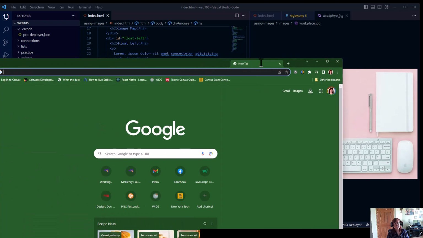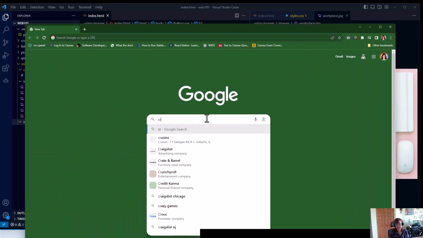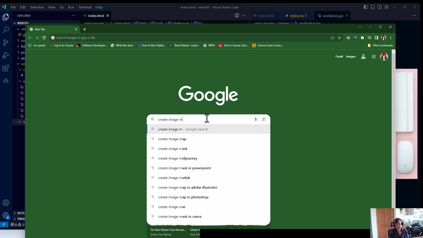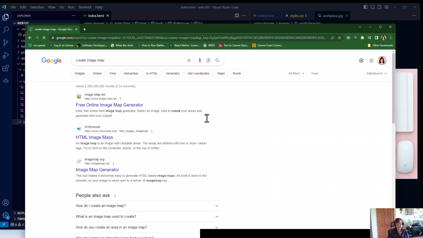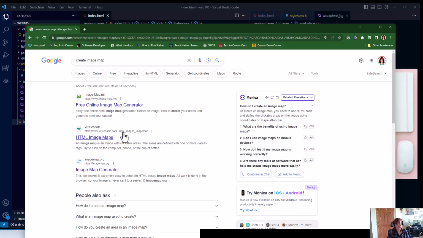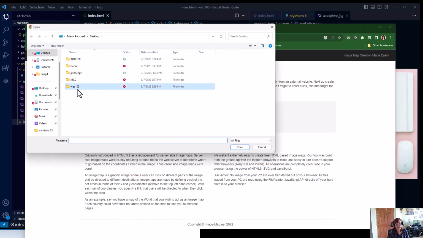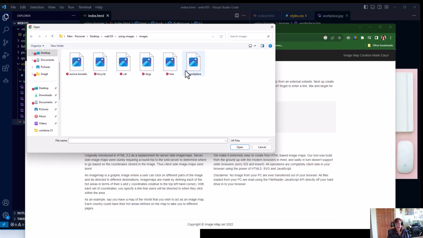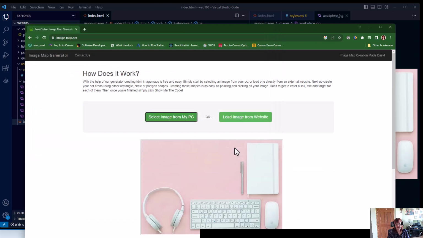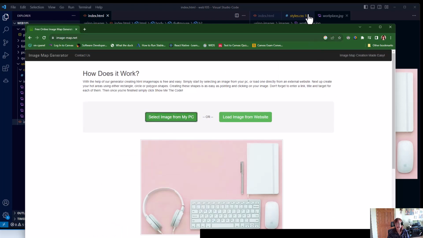So you can just do a search. I'm putting a link in the assignment too. And so we have our free online image map generator. I think this is the one I used before. And this is the image that I think is best for this. And now we can create it.